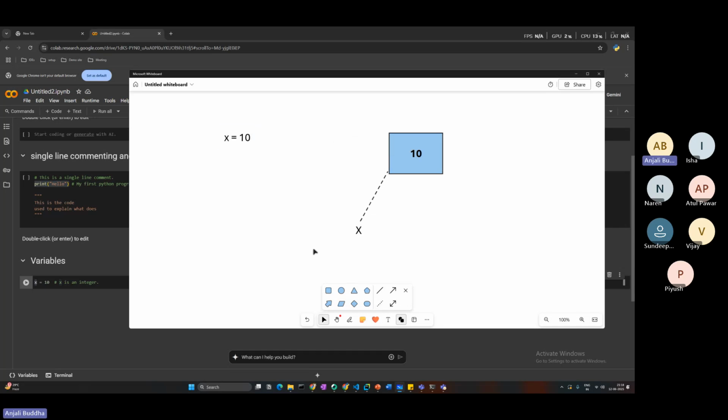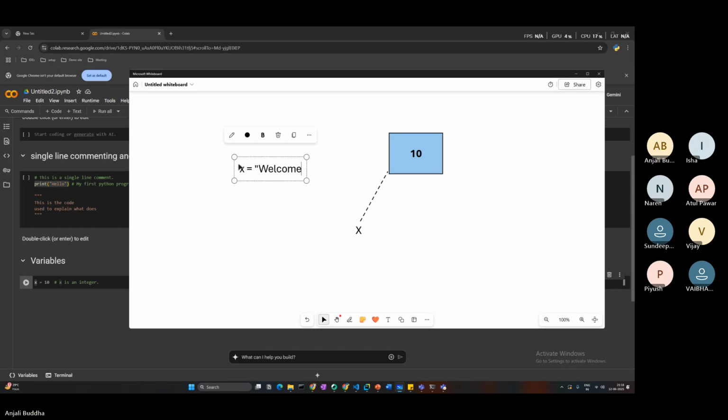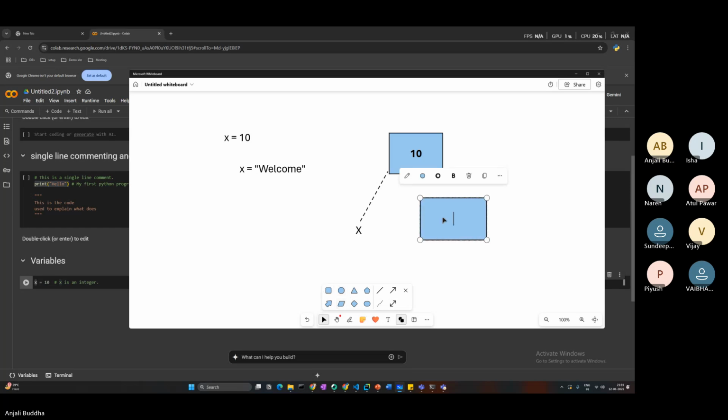Now, in the second statement, if we go ahead and type in x is equal to some string, welcome. Okay. So if we type in x is equal to welcome over here, what will happen? x will point to a different space, welcome. It's not called a pointer basically, it's just a reference to the welcome. So it untagged from 10 and is now pointing to welcome. This feature is called immutability.